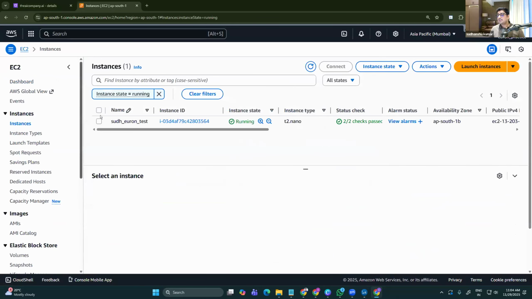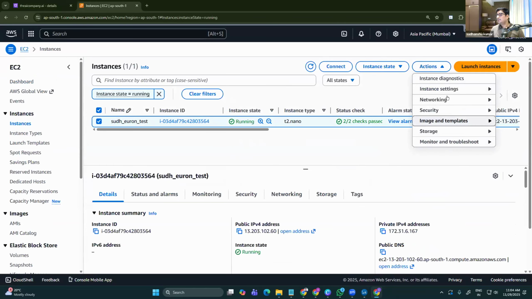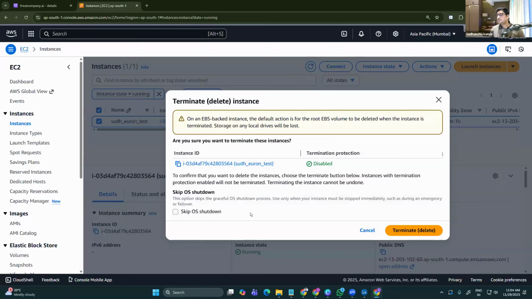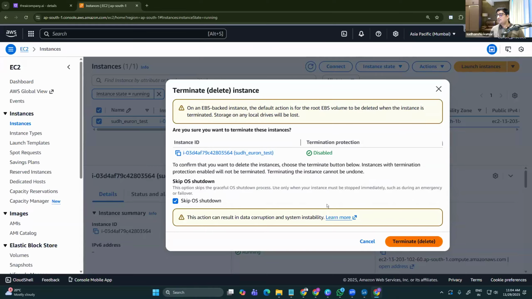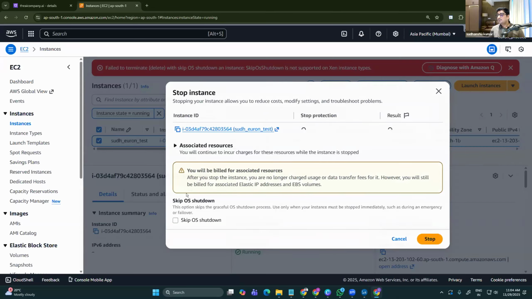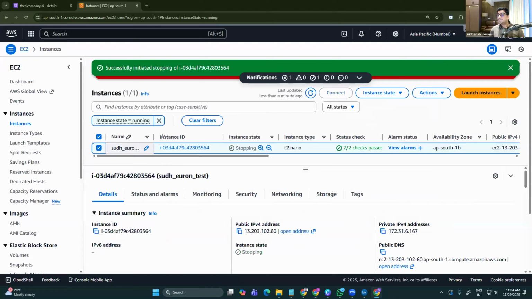Auto Scaling group, leave it. Instance, let's do one thing. So Actions and then terminate this instance first of all. Skip OS shutdown means terminate immediately. So every one of you, please do it. Otherwise, it will keep on giving you a cost, and then don't come and tell me that I haven't taught you how to stop it. Terminate. Yes, it has initiated the termination of my instances. Now in this way, obviously, it is not going to give me a cost. It was just a T2 Nano, and T2 Nano is anyhow available as free tier.